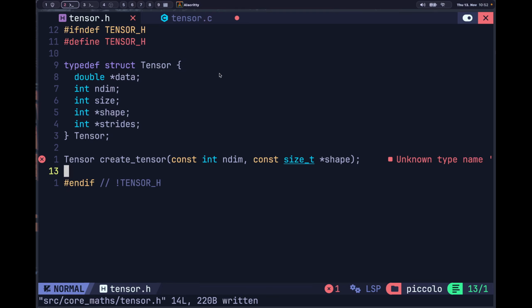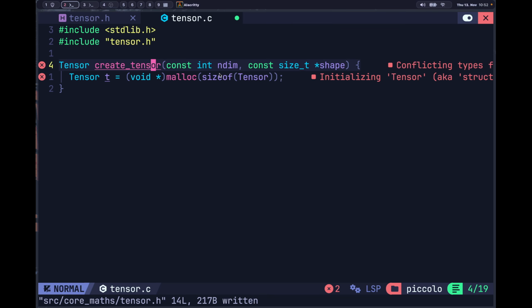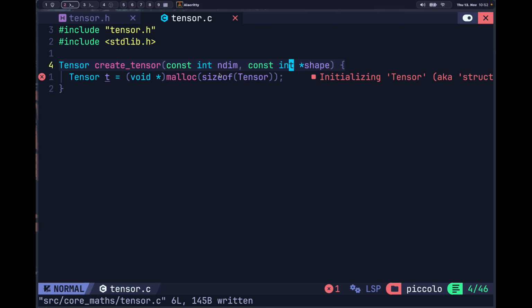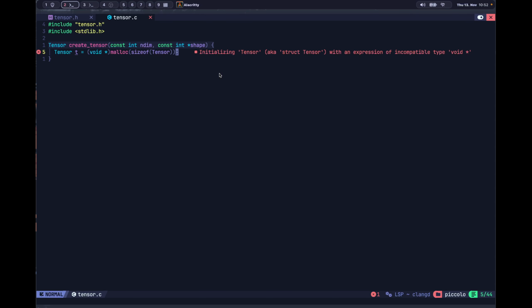Okay, what is the issue? Now it should be fixed. Conflicting types. With an expression of incompatible type tensor. Isn't this how we do allocation, right?